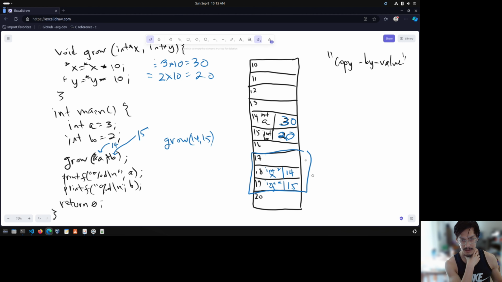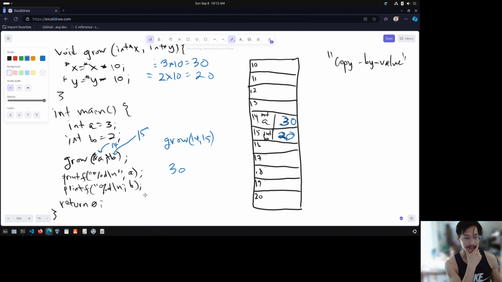So if we get rid of that, because that's what happens when you're done executing a function, we get into this final state here where if we print a, so we go to a, what do we get? What's inside a? 30. Same thing with b. We'll print b, we'll go inside b. That's going to be 20. And that's what we want. So that's how it works with pointers. So that we fix it that way.